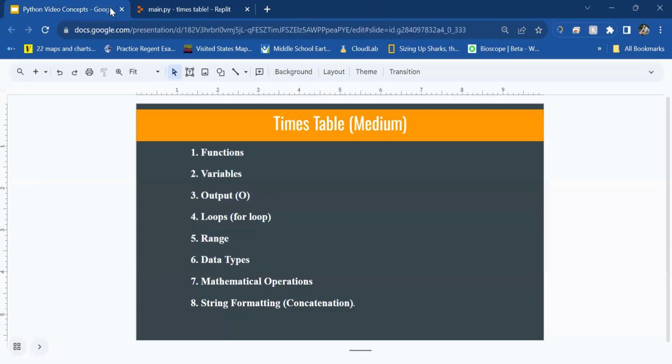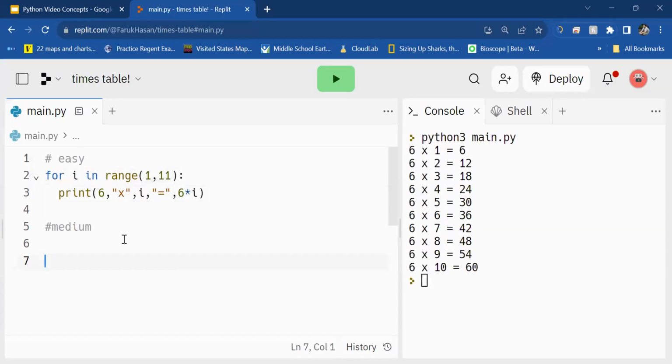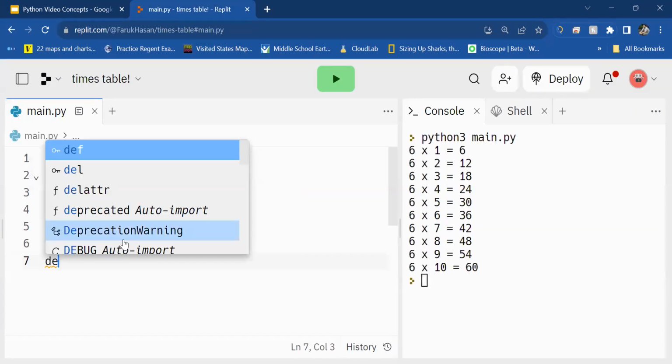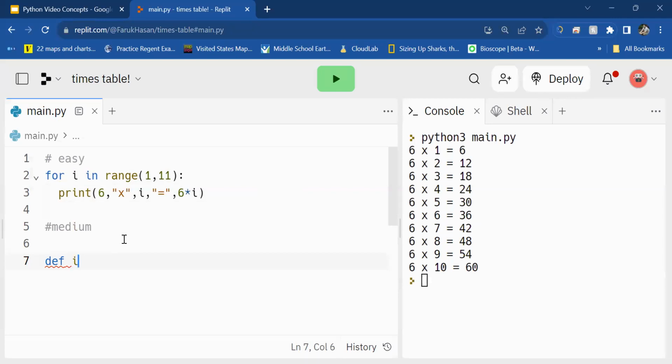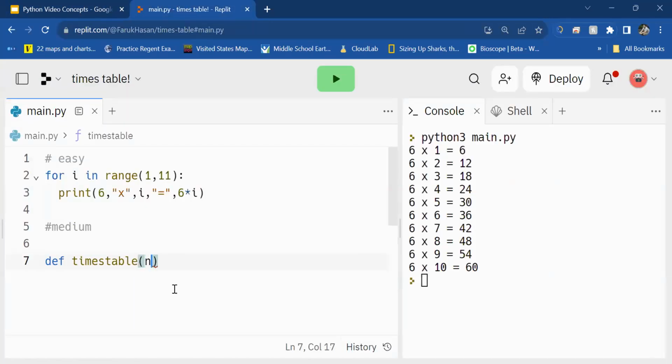Okay, so let's look at the steps. So step 1, we're going to create a function with a parameter number. So let's create a function. So to create a function, you have to use the word def. Let's call this times table. We need to have a parameter. Let's call the parameter number.